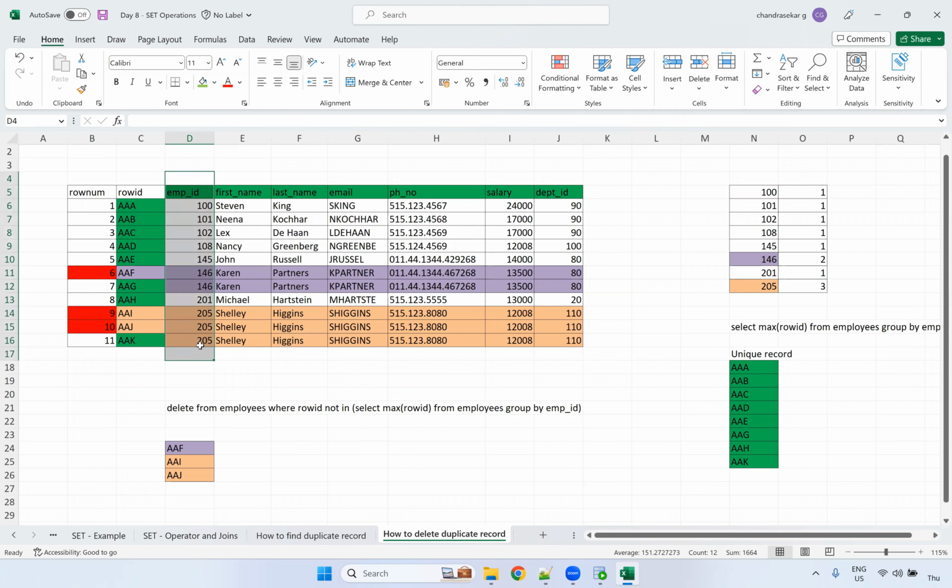So for all the employee IDs, I'm going to do the group by employee ID. Take max of row ID or minimum of row ID, anything is fine. For this record, I have only one record, so you will get only one row ID, right? But if I have any duplicate like this, out of the two row IDs, you will get the maximum row ID. The green color, what I'm going to take? It's a unique record. The unique record row ID I'm going to take.